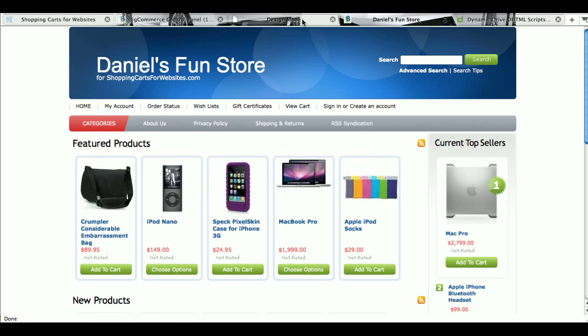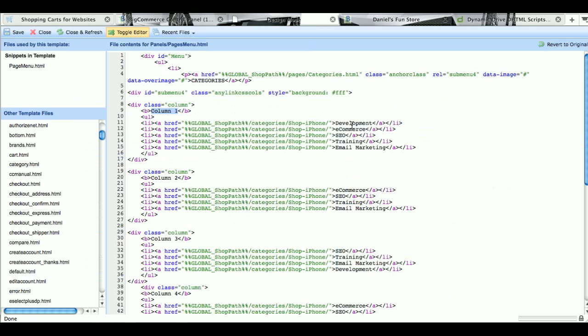All right. So that's the first part. Just copy paste what I gave you onto this panel. It's called panels/pagesmenu.html.